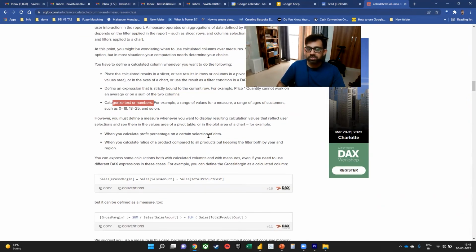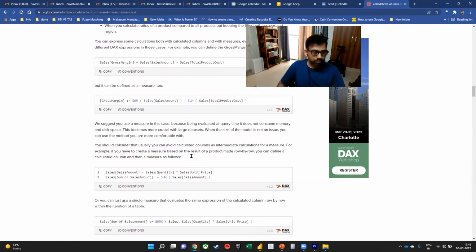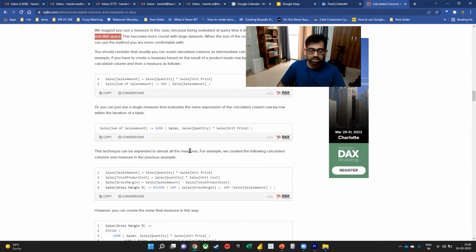And when do you use a measure? Whenever you want to display the resulting calculation value that reflects the user selection. So when you're interacting with other elements on the dashboard, then you have to use a measure. And the advantage here is it does not consume memory and disk space, because the measure will only come into play when you are using it inside a visual. Otherwise, it does not waste RAM storing any intermediate calculations.